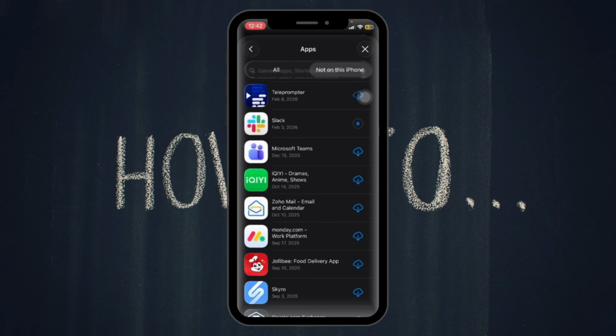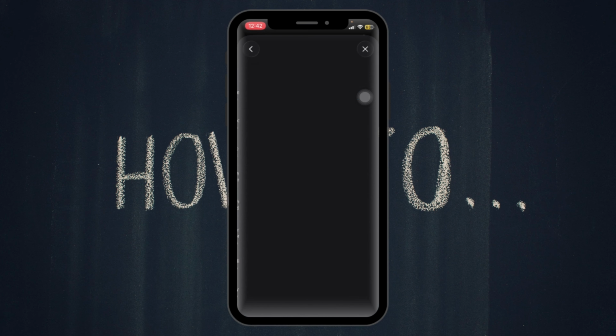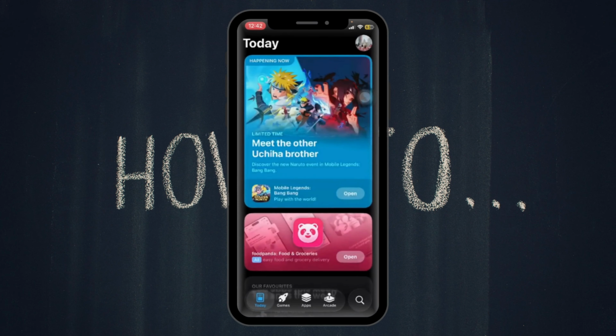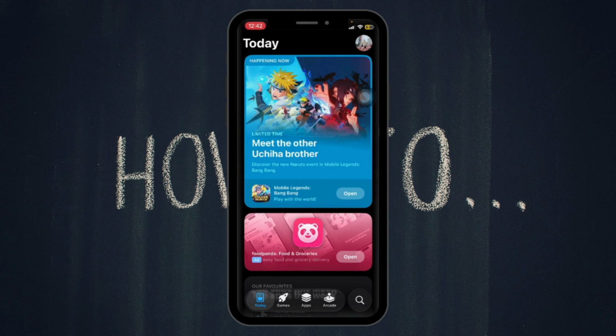The app will start downloading again and will be restored to your iPhone. So wait for the download to finish and then you can open the app just like before. If you had an account in that app, you can simply log back in to restore your data, depending on the app. Just keep in mind that this method works because the App Store keeps a history of all apps you've installed, even after deleting them. So anytime you delete an app by mistake, you can always come back to this section and download it again.